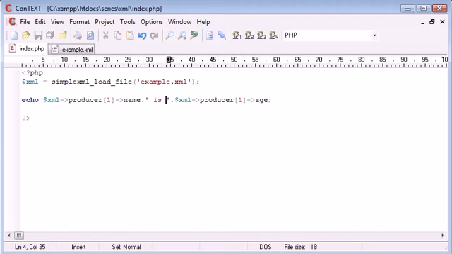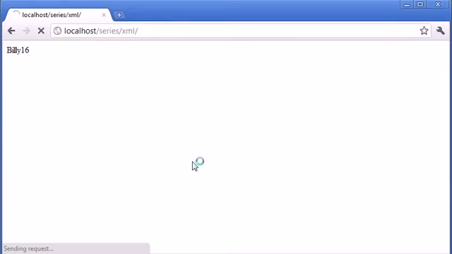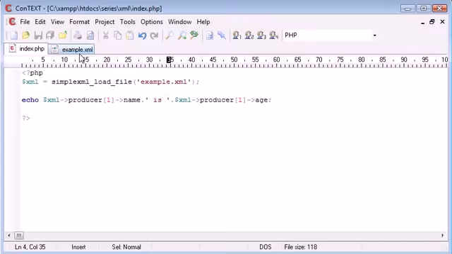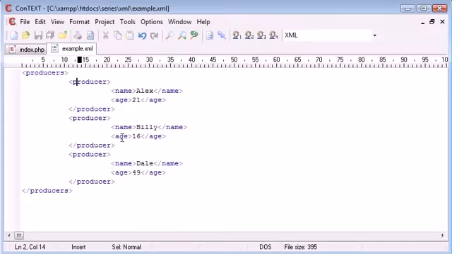You could say is even. So we've read out the second producer from this file, and we've read the name and the age. So however many tags we add in here, we can produce them to the user. So now you hopefully are starting to see why this can be useful.